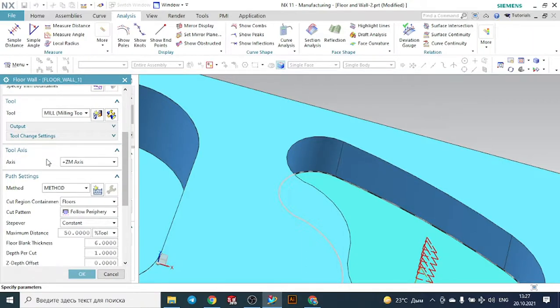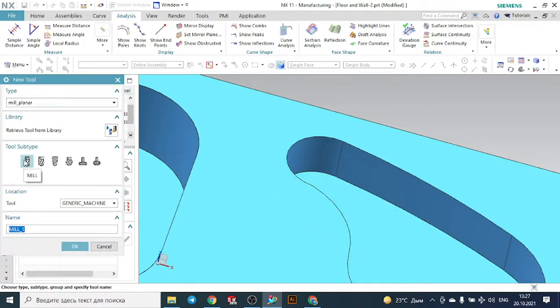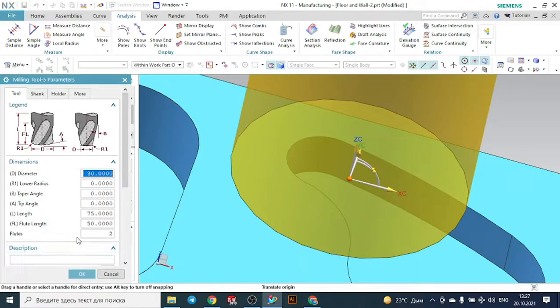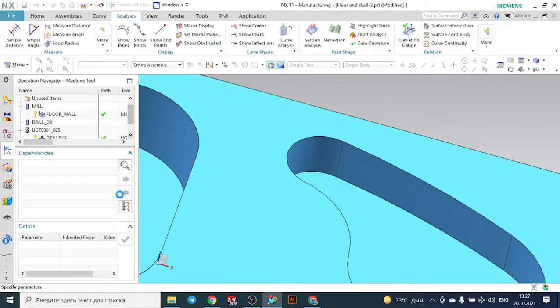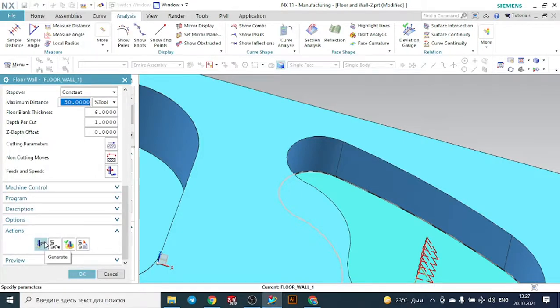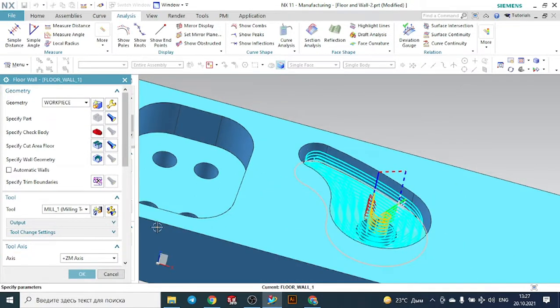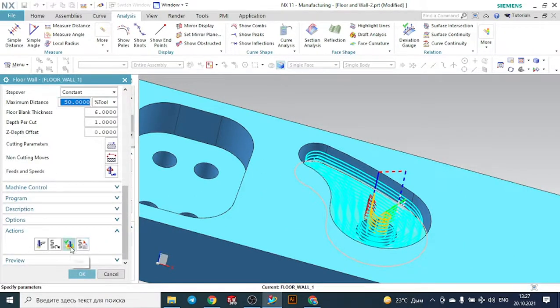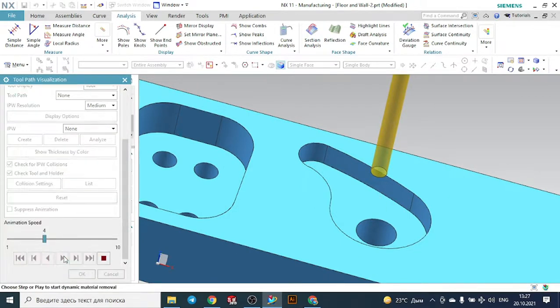Okay, just a moment. Here, tool, create a new tool. We will need the end mill, so press OK. We will create a tool with a diameter of 4. Now it's OK, it is able to remove this part. Yes, OK. Now in this case you have to generate again, press generate, go to verify again, play it.